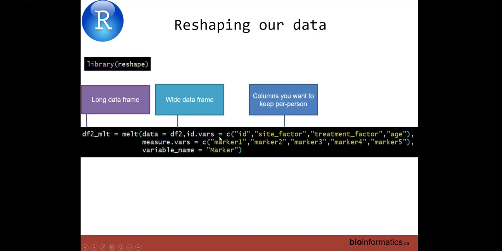Our ID variables, so these are the ones we wanna keep per person. These are the ID, the site factor, the treatment factor, and age. So each of these, they're gonna be repeated actually for each one of those markers that are stacked on top of each other, because for each individual, they keep the same site factor for all of them. They keep the same age and so forth, okay? Then the measure variable, this is the one that's gonna be made into one long column. So this marker one, marker two, marker three, marker four, marker five, all right? These are the columns that we're just gonna stack, all right? And the variable name we want for the column that's gonna be the reference column, and it's just gonna have these variable names in it, we're gonna name that marker, all right? So that's what our reference is gonna be.